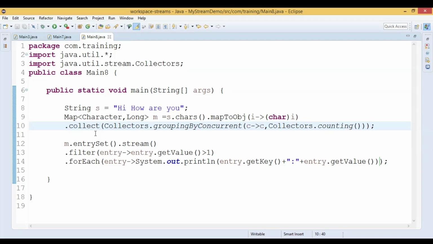Then we convert that map into a stream by calling entrySet. EntrySet will return you a set. Then we call the stream method, which will create a stream out of it. Then we filter that stream by using a condition so that only the characters repeated more than one time remain. Only those characters we filter, and we call the forEach method to print them. That's it.